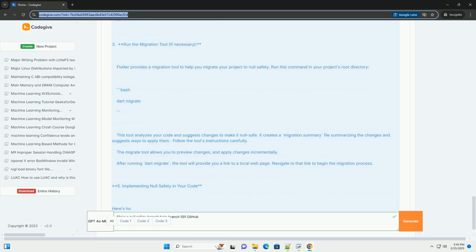Use assertions for debugging. You can use assert(myVariable != null) to check if a variable is null during development. This will throw an error if the condition is false.